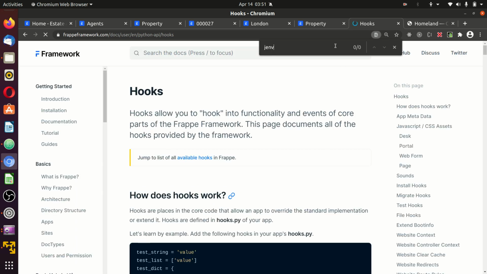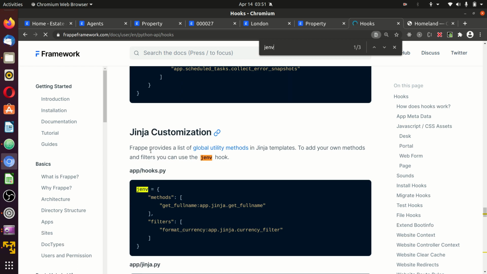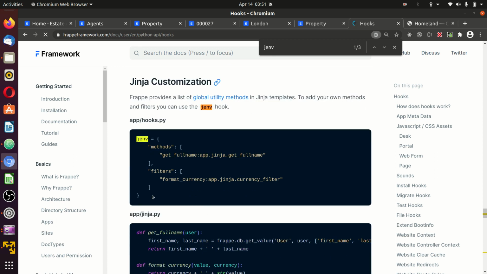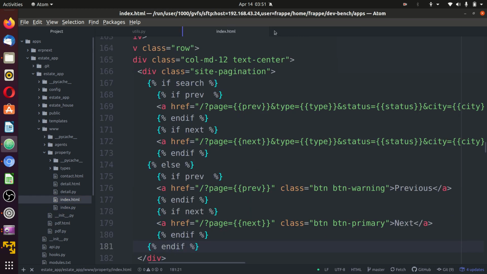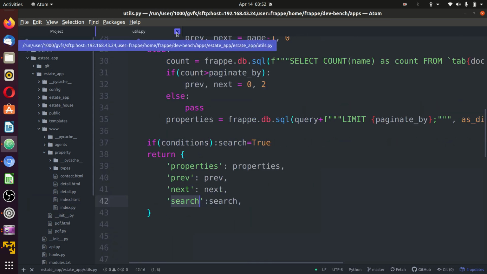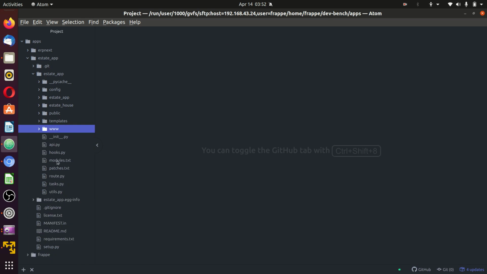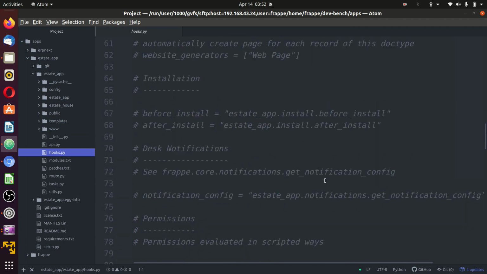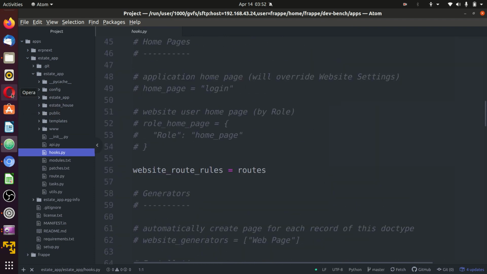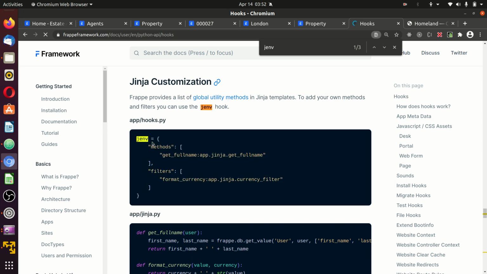Okay, the page is open. Search for this jenv and see it says Frappe provides a list of global utility methods in Jinja templates. To add your own methods and filters, you can use the jenv hooks. These jenv hooks can be directly applied inside the hooks file from your source code. Okay, I'm going to close all this now. From our app, in this hooks.py file, you directly just add it here as jenv. It is a kind of dictionary.